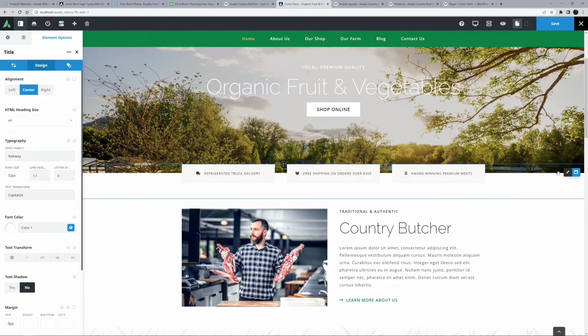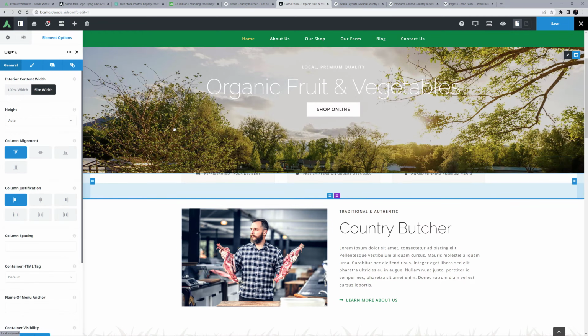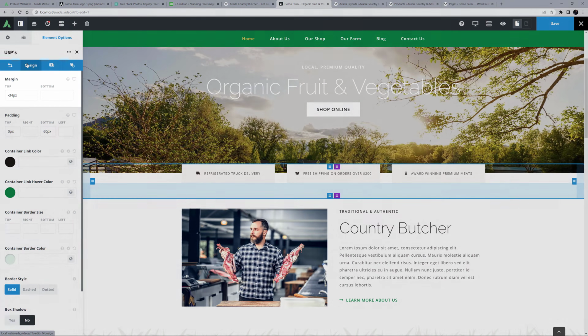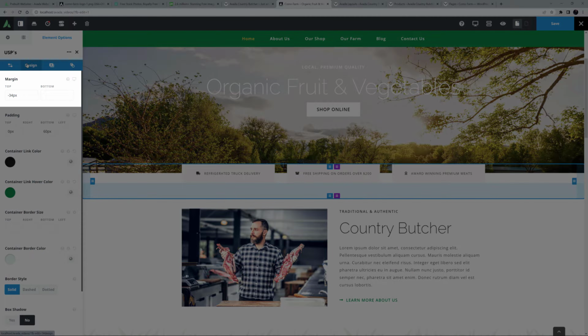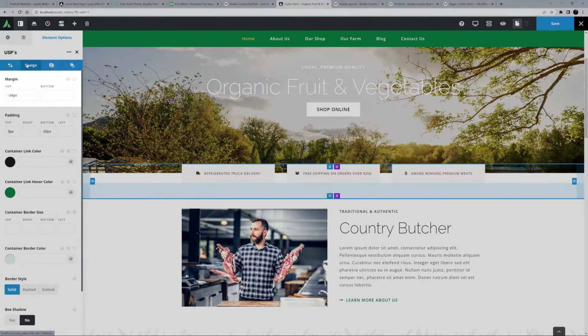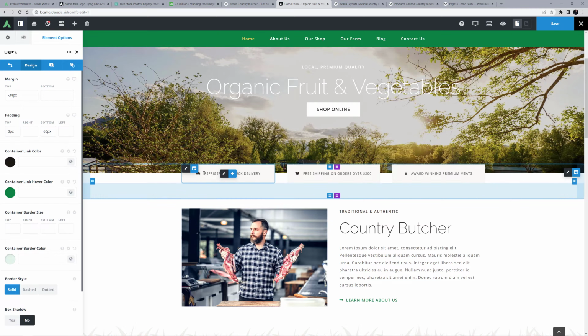Under the hero section we have an offset USP container with 3 columns inside it. You can see under the design tab that this container is offset by -34 pixels, which brings it up over the container above. My unique selling points are a little bit different than these, but I'll work with what we have here. I'll leave the icons as selected and just quickly customize the text.